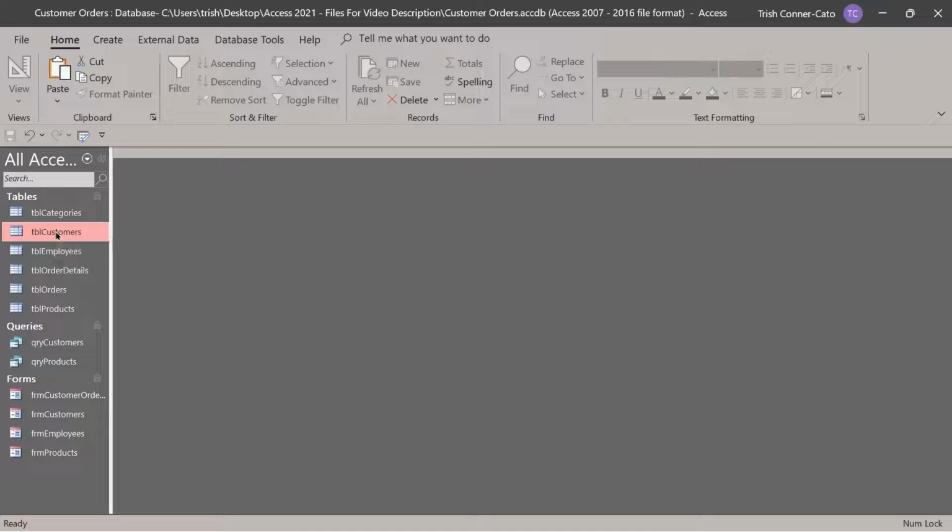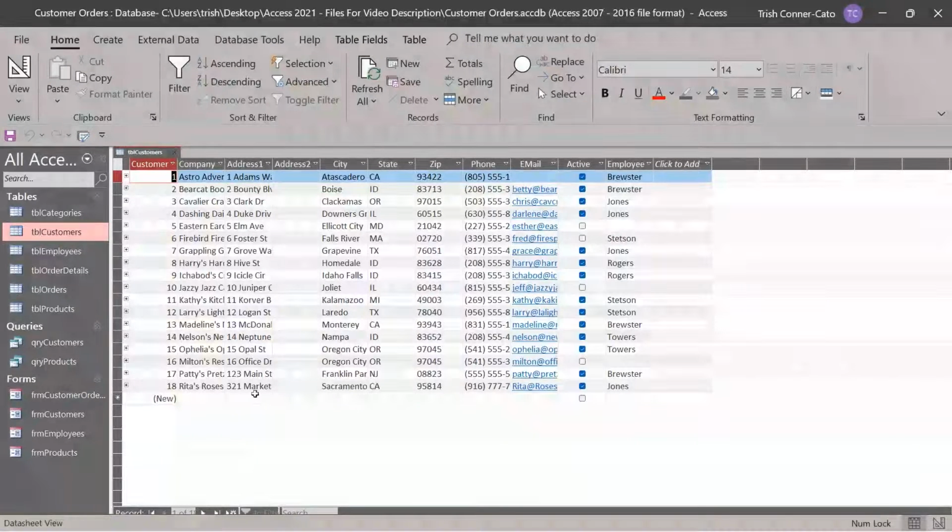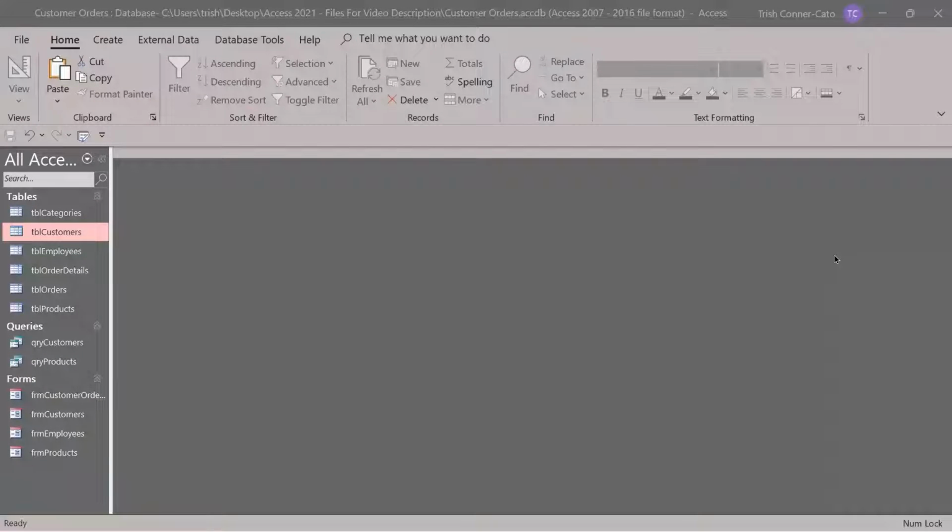So I reinstated my input mask, added a new record using the form. Now I have Rita's Roses, and I'm going to close the table again. We'll get into some advanced form design techniques when we get to Module 5. But for right now, we're going to go ahead and create a report for data output.